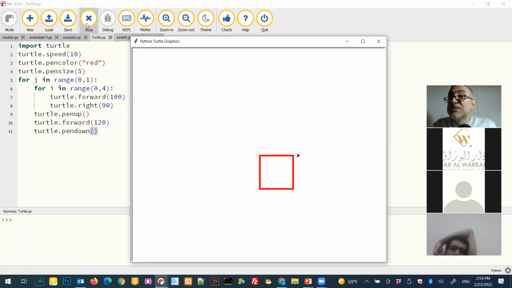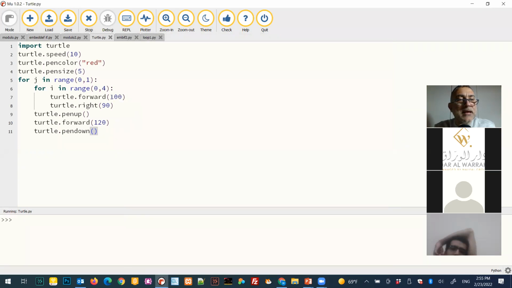Now it is very simple to repeat this shape, which is the square. I will be making it smaller by replacing 100 by 50 and here by 70, and I will ask it to make it, let's say, 4 times. Look at the result.